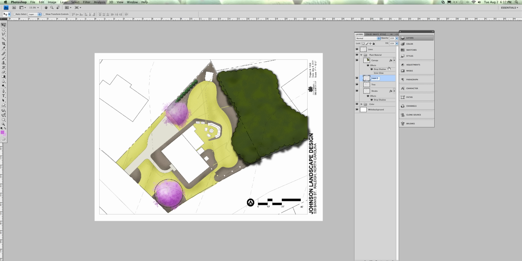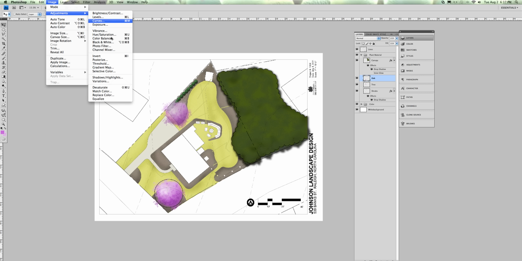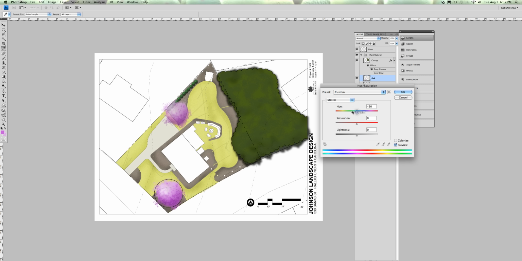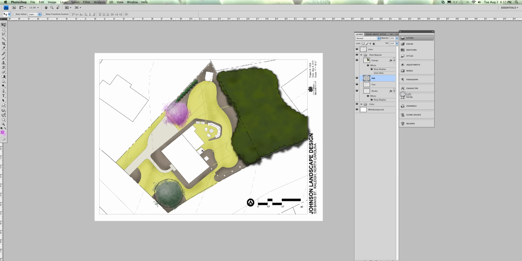And what's cool about this too, like I said, say I want to make this some type of maple or oak. It's actually oak out there. Even though it's pink right now, it's ornamental, I can go to my image adjustments, hue and saturation, and I can change that thing's color. Now you have an oak. Just that quick.